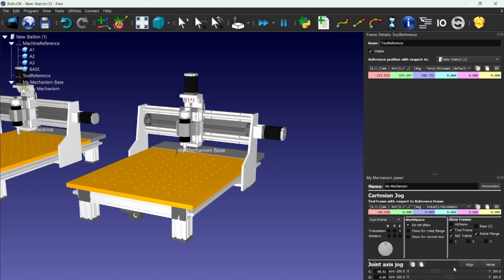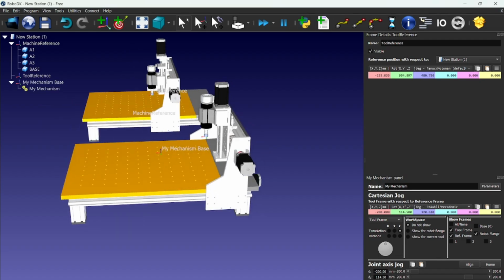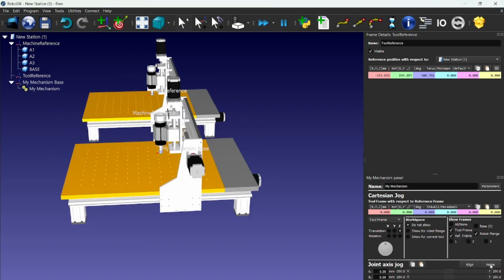But we can move the components of the model by using this panel. But as you can see, some parts move way off and collide with the other parts, so we need to make a limit.